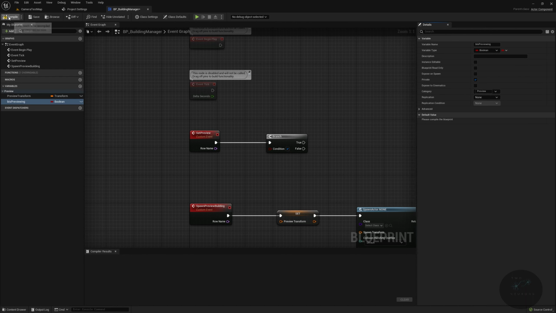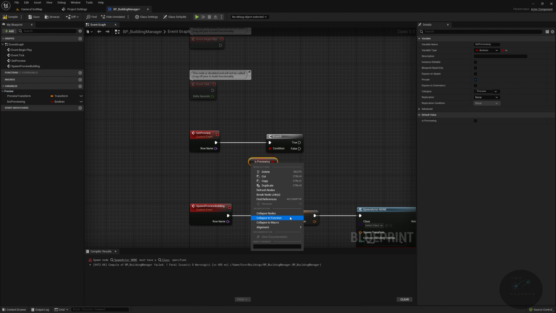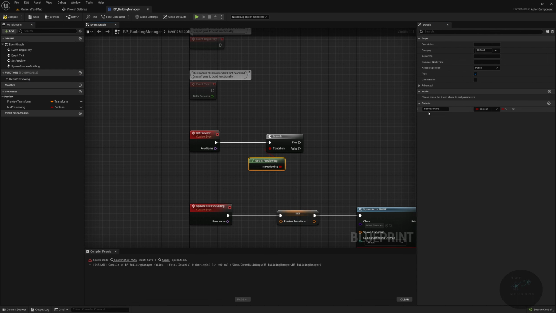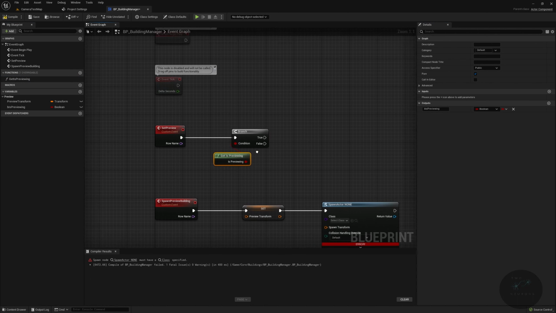You can put it into a subfolder called bools. I normally do, but I'm skipping that for this one. And we're going to take is previewing and put it there. I'm meant to actually pin it in automatically, but because this is private, we're going to be a bit cheeky. We're going to collapse this to a function called get is previewing. This will be a pure function with the return B is previewing.